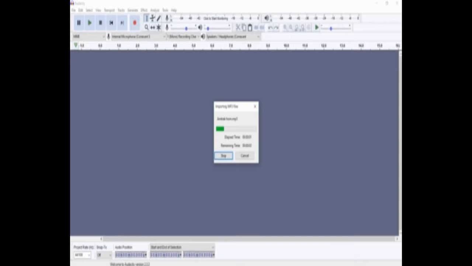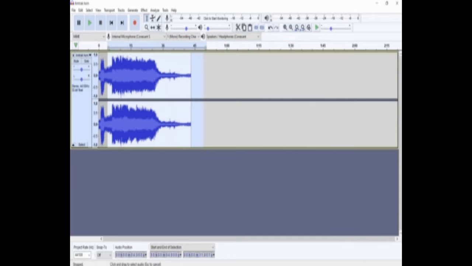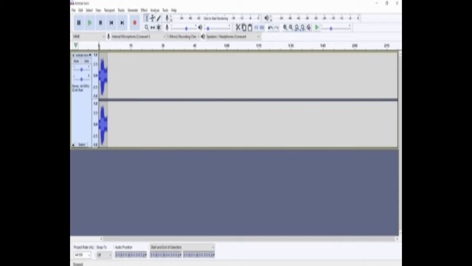I named this AmtrakHorn.mp3. Now once this loads, you're going to see spikes in the sound file. Each spike is a horn, with the exception of the long one at the end. That's the engine sound as it passed the video camera. Once I find one I like, I'll delete everything that comes before and after it. Notice that this clip is about 1 second long.